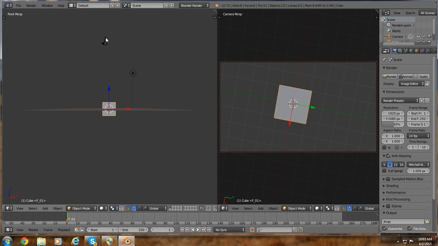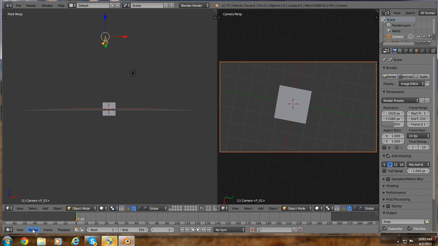Find the camera. And now you can right click on it or left click if that's what you saved. Now press Control and B together. You get that dashed line. Select marker and rename marker. Select camera 1. Okay.